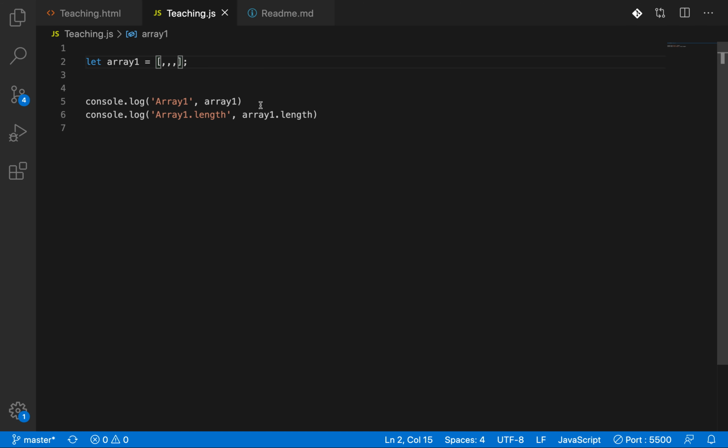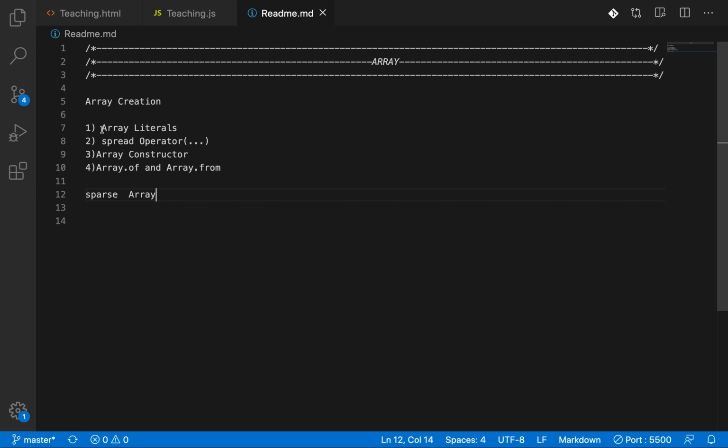These are some basic knowledge about how to create an array with the help of array literals. And in the next class I'm going to tell you how to create an array with the spread operator.